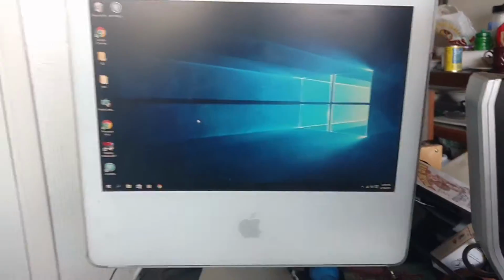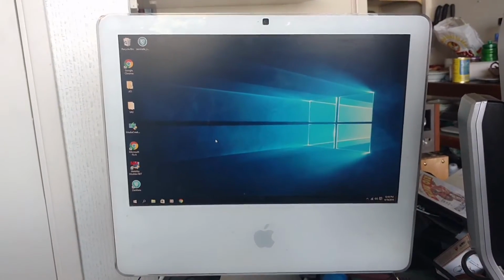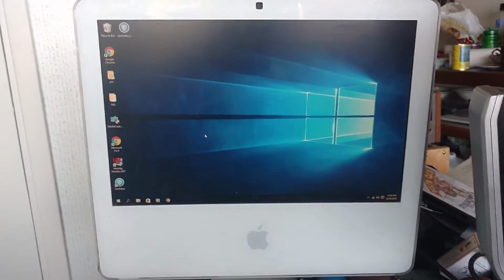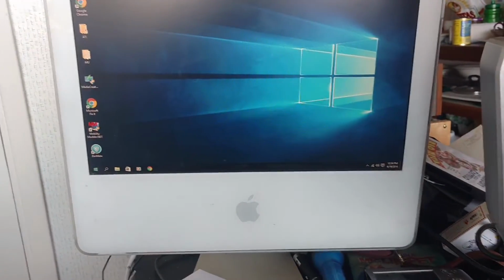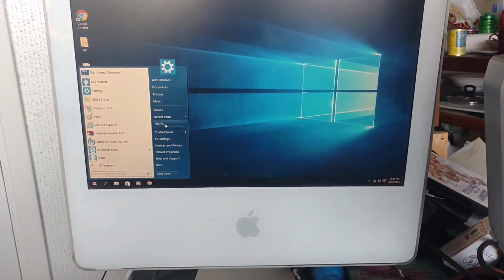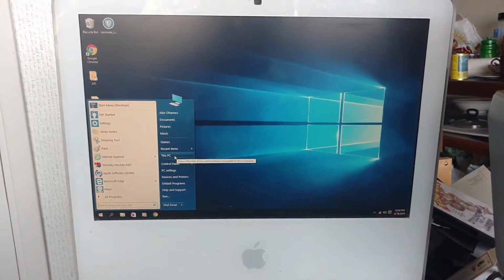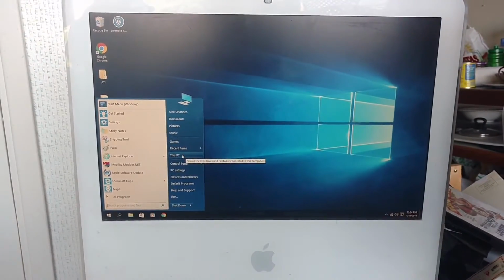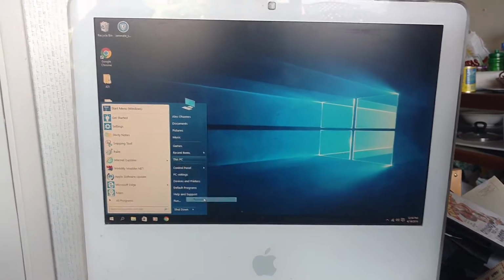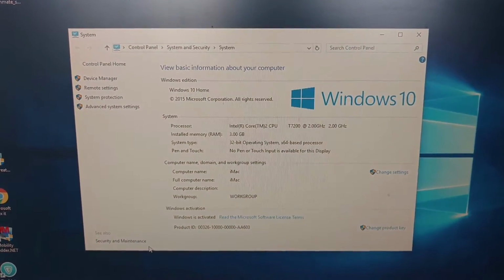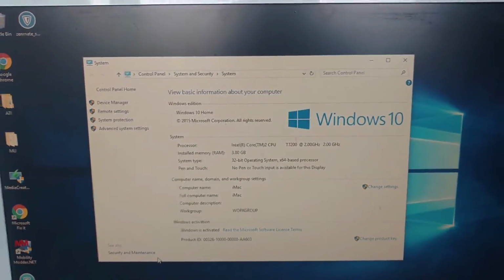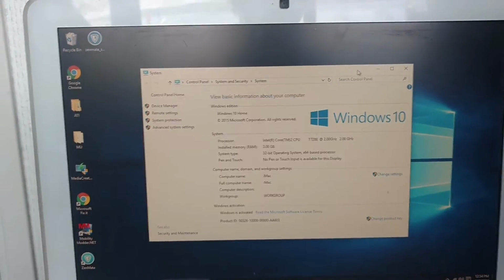But anyway, as you can see, this is a late 2006 Intel iMac. It has a Core 2 Duo processor clocked at 2 GHz, and it's maxed out at 3 GB of RAM. Yeah, there's the information. And as you can see, it's obviously running Windows 10.